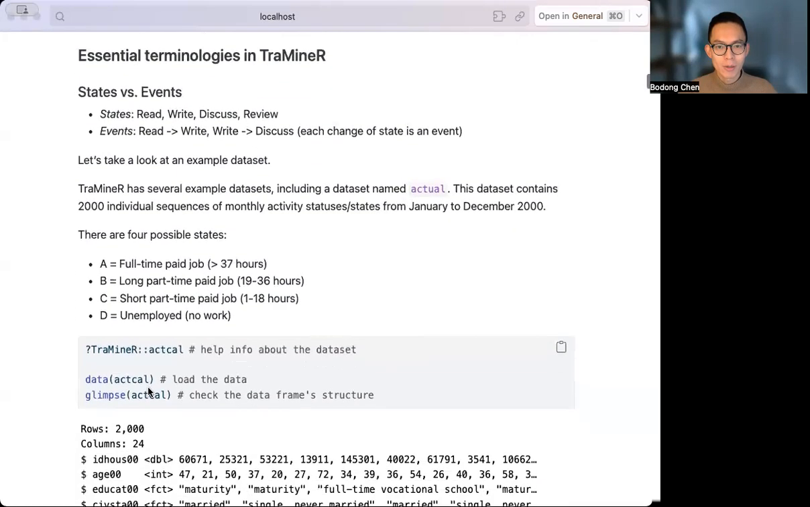And for this video, I just want to quickly talk about some basics about working with TramineR. The first thing I want to mention is in TramineR, because it is a package developed by scholars from particular fields, they may have different tastes or different opinions about how to describe things. In this case, in particular, they distinguish two different things. One is state, another is called event.